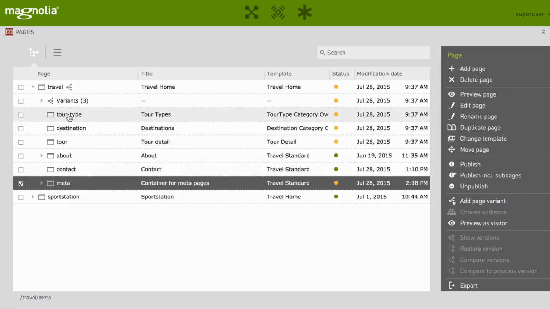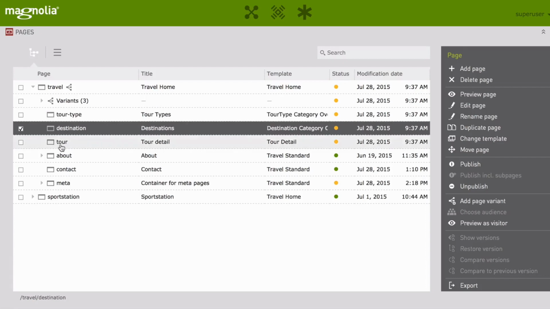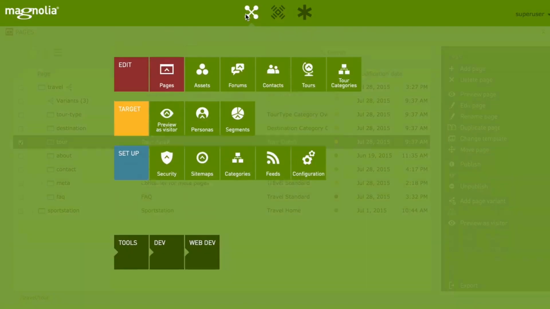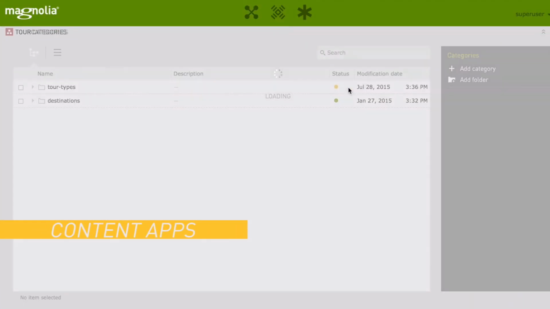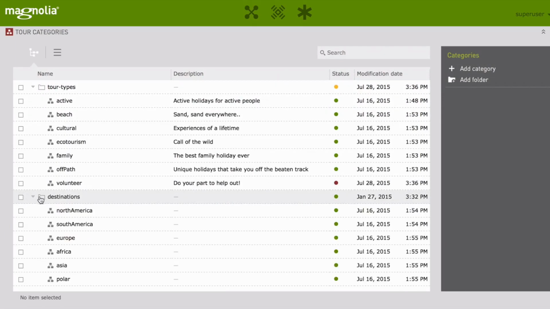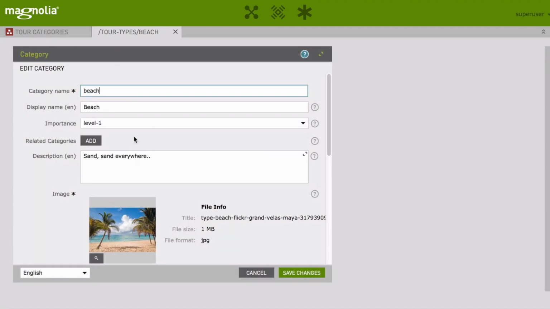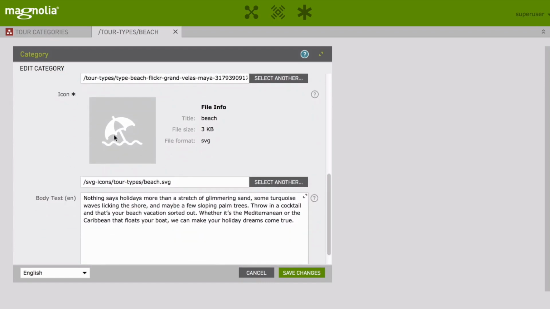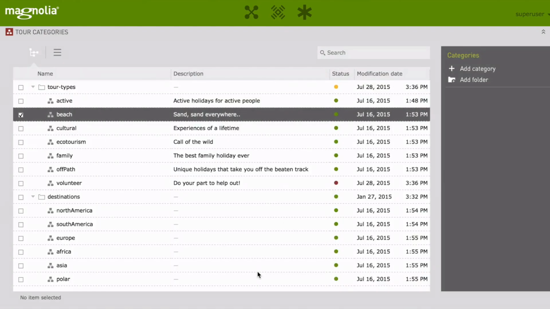The 3 pages, tour type, destination, and tour, are content pages, which display content stored in other apps. Based on the URL, the content page retrieves the appropriate content item from the app and displays it. Let's open the Tour Categories Content app to see all of the tour types and destinations. Let's take a look at one. Here we can edit the tour type, the description, as well as the image and the icon, and the page templates use this content to generate the navigation and the overview pages.